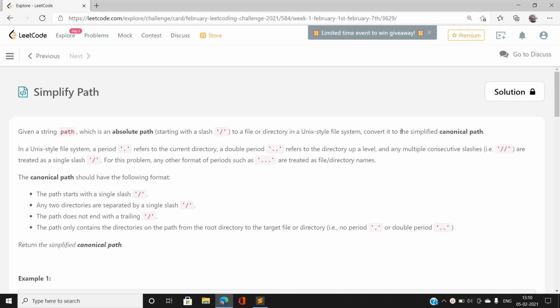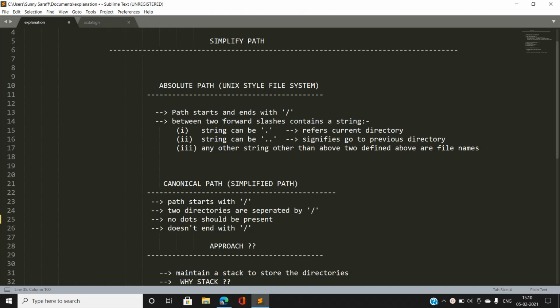So what is an absolute path here and what is a canonical path here? Let us understand this. Now, the absolute path, as you can see, follows certain rules. I have mentioned them here clearly so that you can understand. Note that an absolute path is going to start and end with a forward slash.